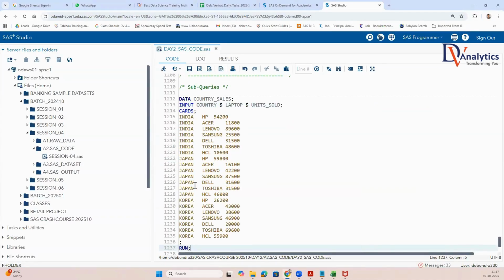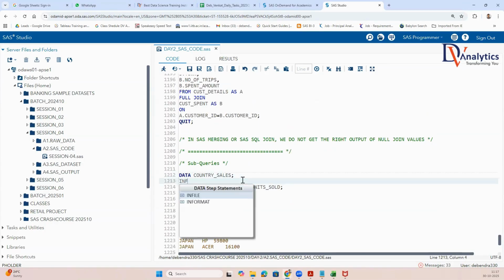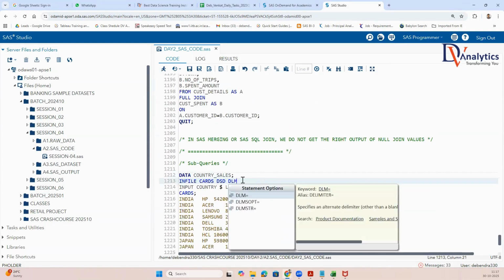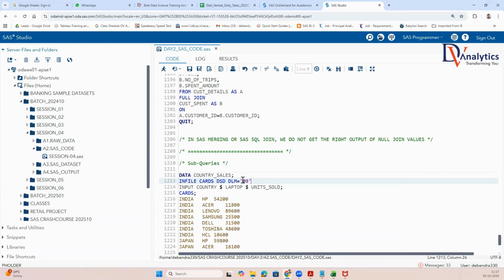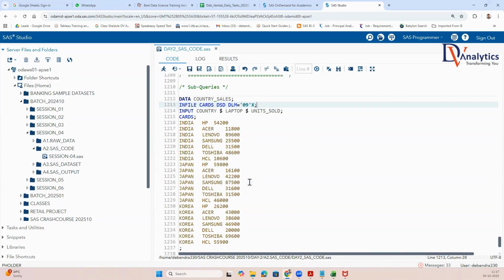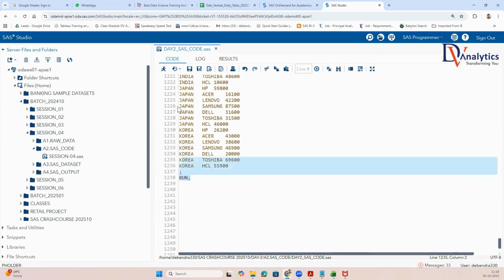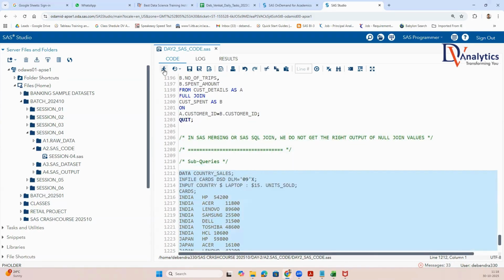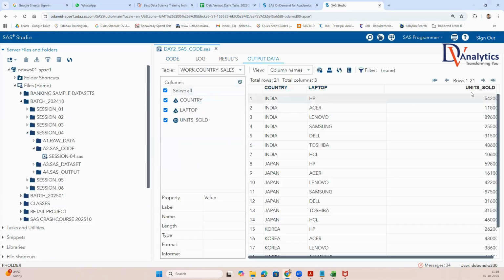What do I write here at the top, guys? Can anyone tell me? Infile, DSD, DLM, cards, that's DLM 09X. Is this clear to all of you guys? Now for laptop, you have to put $15. Now, if you run this program, country, laptop, and units sold are coming.